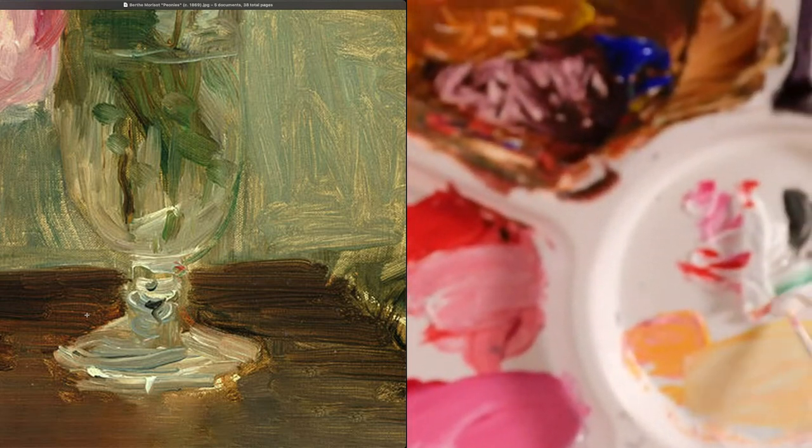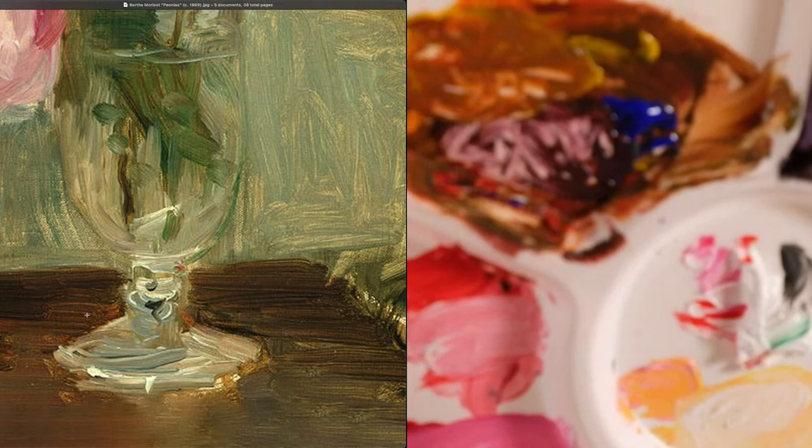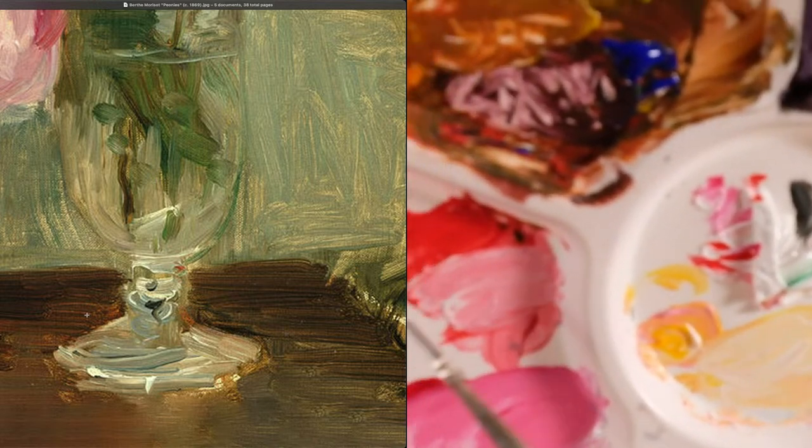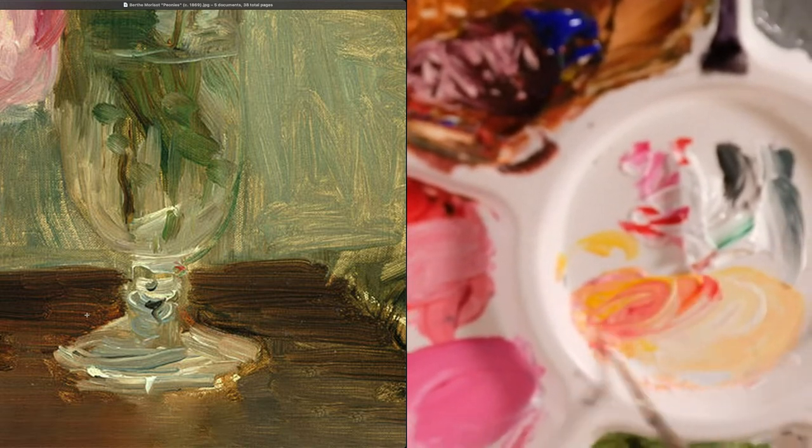Let's go back to painting B here with this. And I need to mix just a little bit more. So some white, some warm yellow, a little bit of warm red.